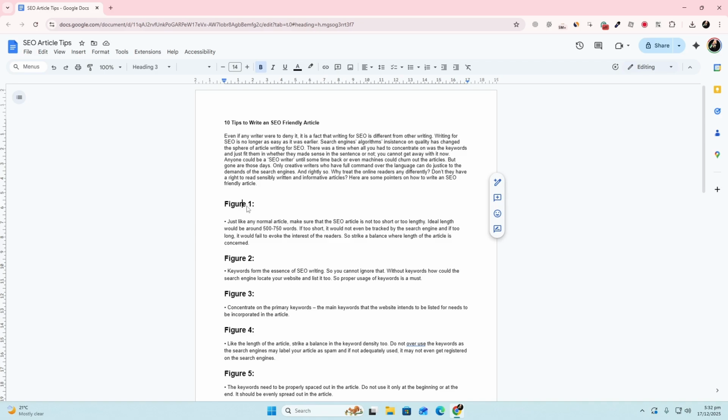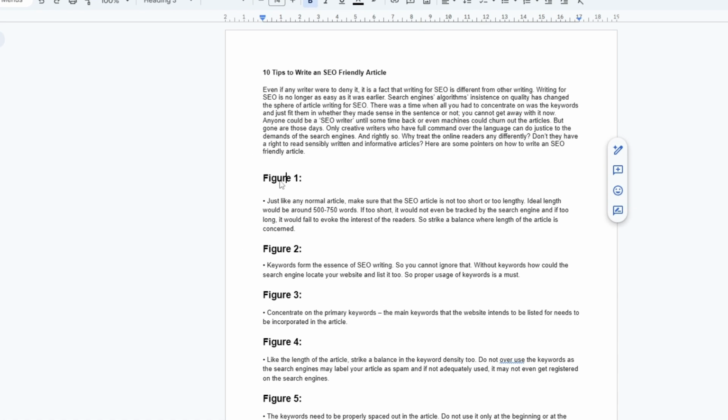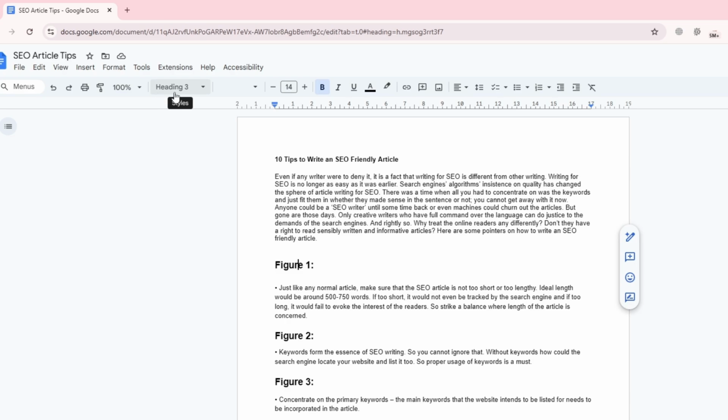To check this, select a figure title. Then go to the toolbar and confirm it is set to the same heading style as the other figures. Do this for all figure titles in the document.